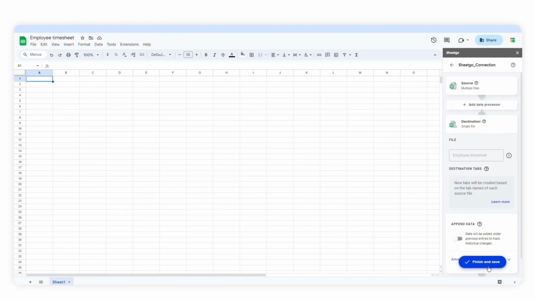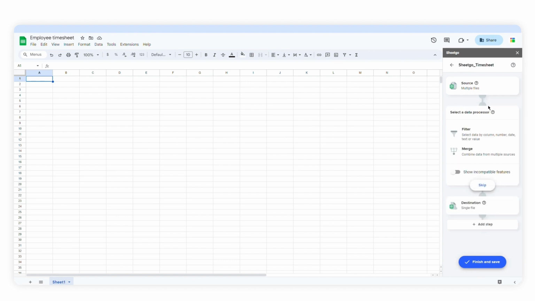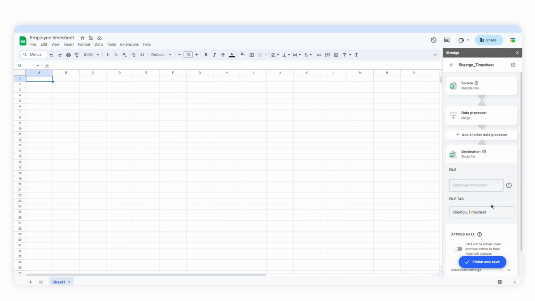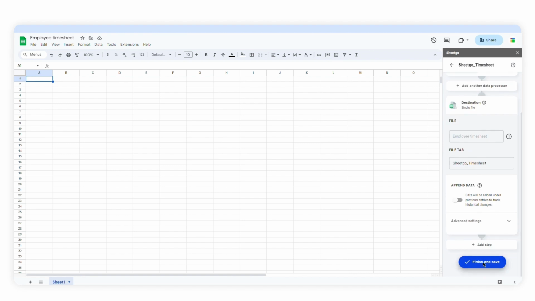Now press Add Data Processor to choose how you want to process your data. You can choose Filter if you want to filter only specific information, or you can choose Merge if you want to combine data from multiple sources. I'll select Merge because I want to consolidate data from my source files. I don't need to choose a destination file because I'm already in it. So I'll click Finish and Save to create the connection.